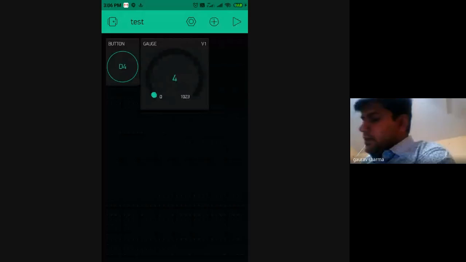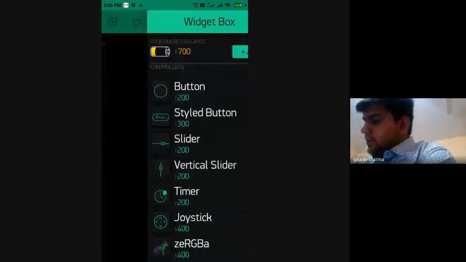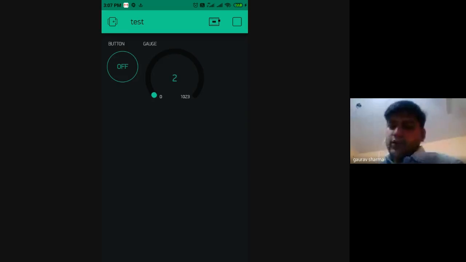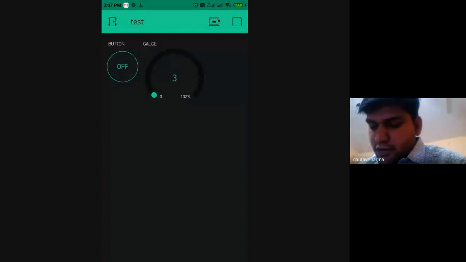Okay, now uploading is done. So when we play this project, now you will see that the test is connected and no disconnection problem is showing here. Now it is showing us a garbage value because no sensor is connected with the A0 pin. So now I am going to connect the A0 pin with ground so that it will show exact zero.